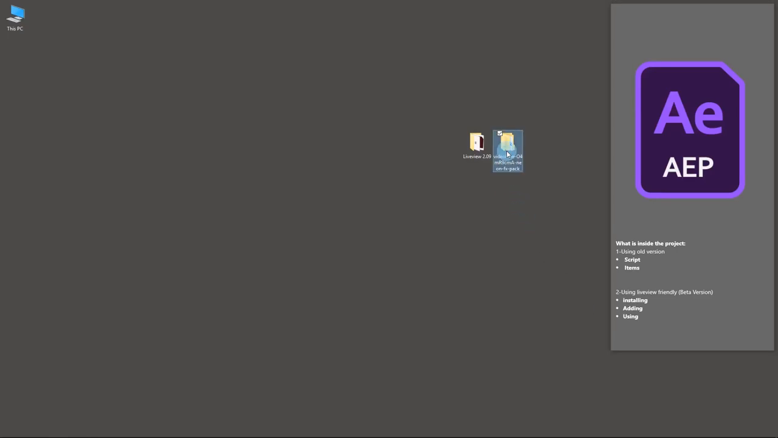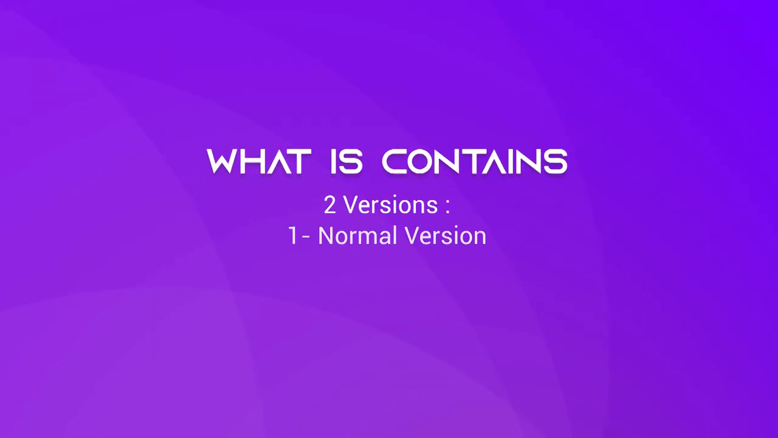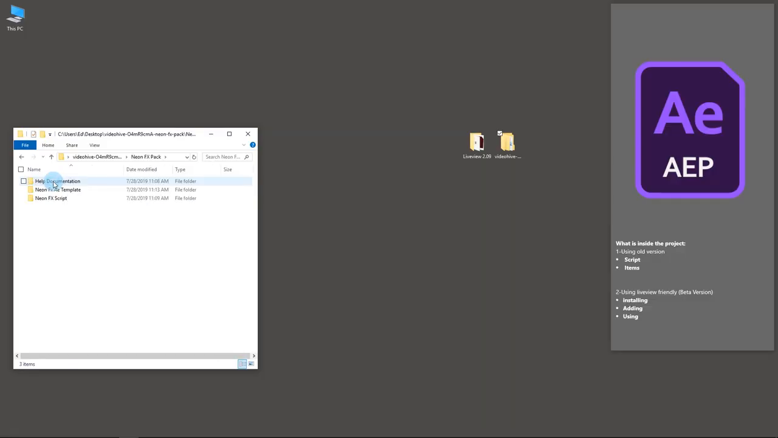Glowing Scribble, known as Neon FX pack, is an After Effects package. When you extract this package, you can find two folders. The first one is Neon FX pack and the second one is the updated version of the Neon FX pack for the Live View extension. We start with Neon FX pack, which you don't need any program or extension for using.